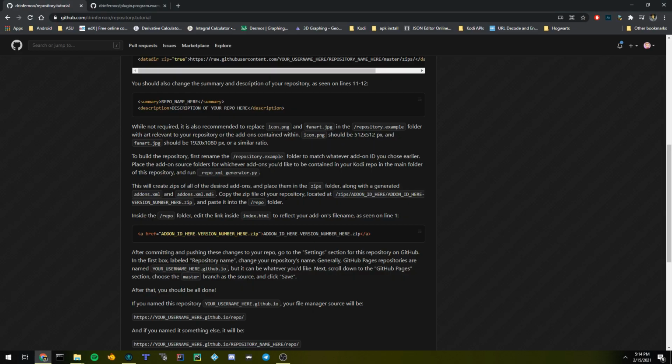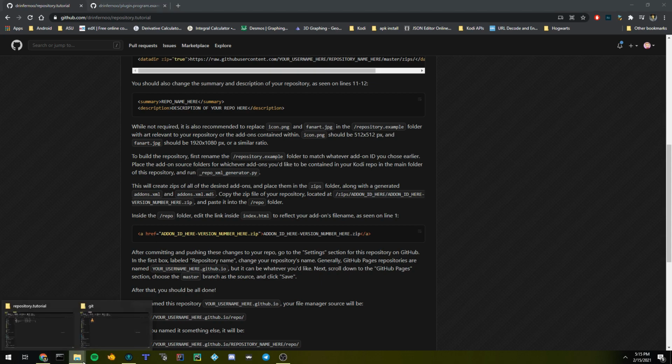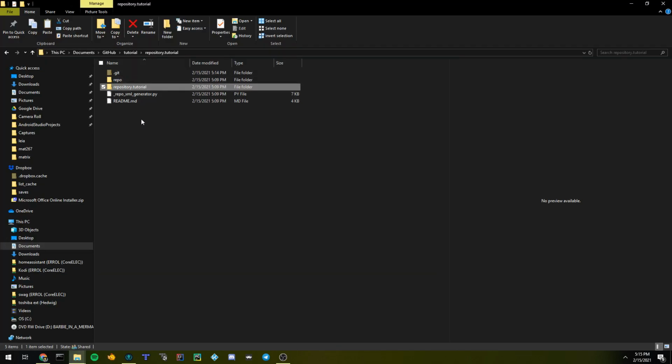Okay, and then it says next, place the add-on source folders for whichever add-ons you'd like to be contained in your Kodi repo into the main folder of this repository and run this Py script. Okay, so basically that's going to be right here in this folder.